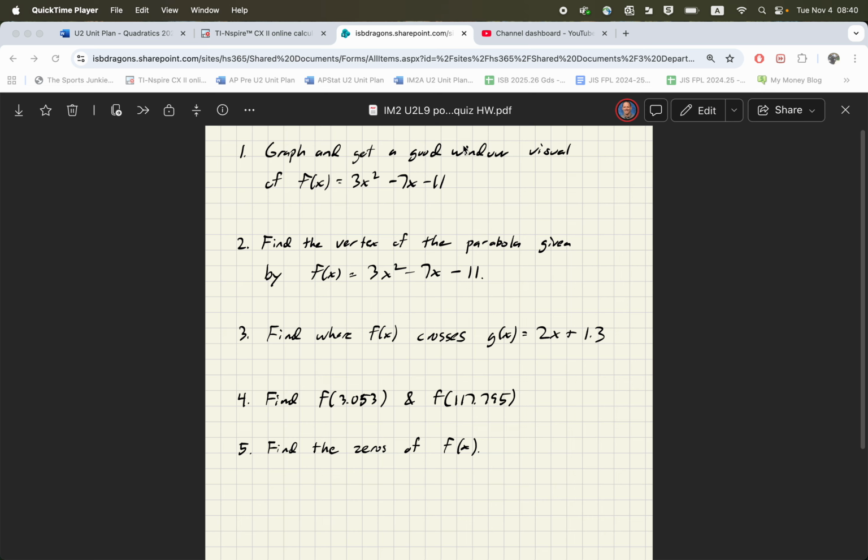The purpose of this video is to go through, for IM2 advanced students getting ready for their quadratics quiz, these 5 different tasks that we need to use technology for that'll help graph and get a good window of a quadratic. Specifically, find the vertex, find the zeros, find function values, and then also find where 2 graphs intersect. Okay, so let's get started with this.